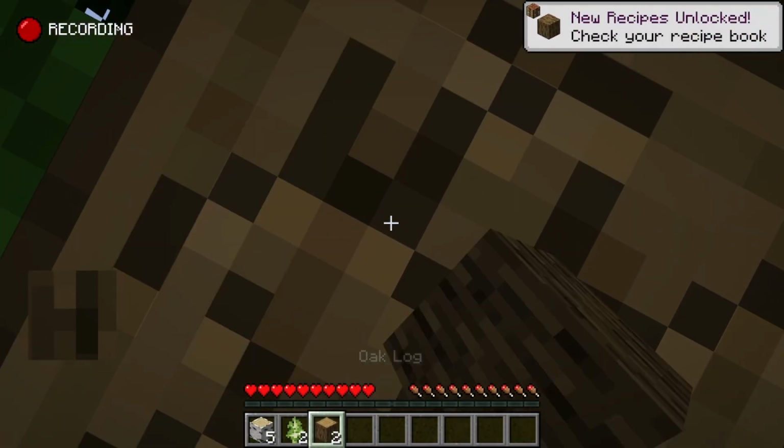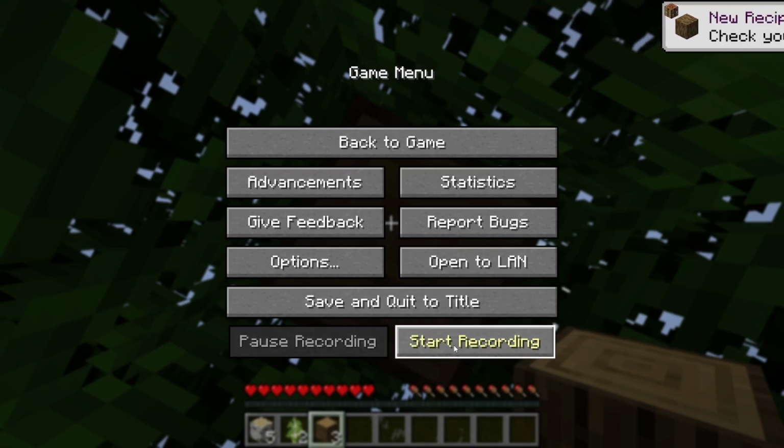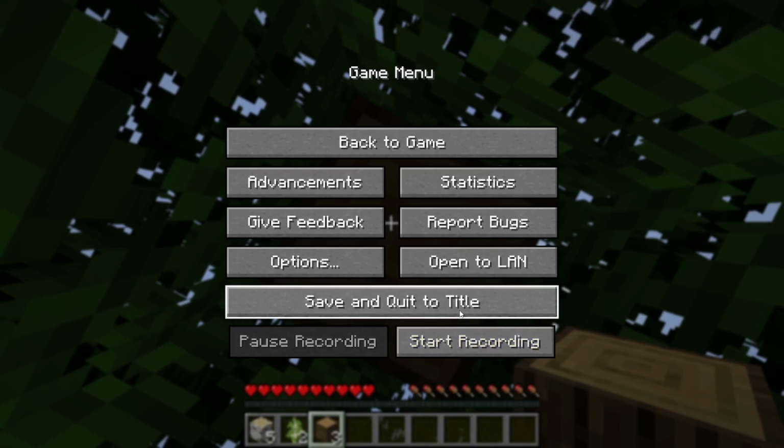And then afterwards, once you are done recording, all you want to do is press escape, then select stop recording right here. Okay, but we are not done yet. Now, let's go ahead and access that video recording.